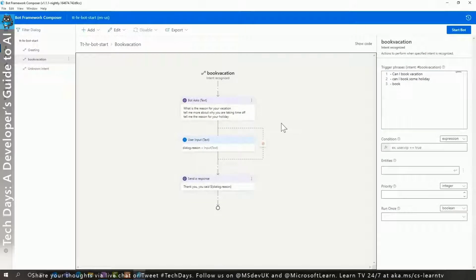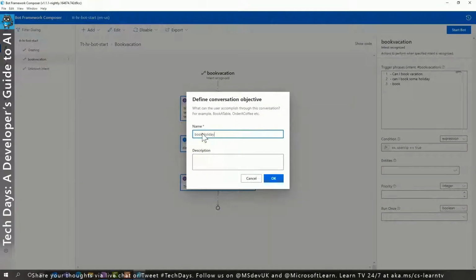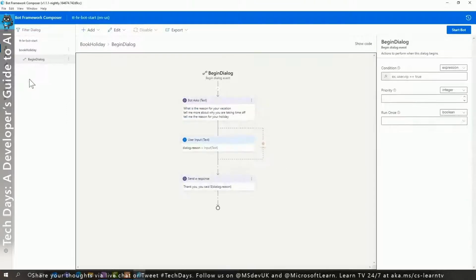One more concept to introduce here is the idea of a dialogue. A dialogue gives you the ability to group actions inside your conversation. As an example, I could take the actions I created for my book holiday trigger and group them into a dialogue called book holiday. This means my trigger is now calling my new dialogue, but I can also have this dialogue executed from elsewhere in my bot, making that logic reusable.